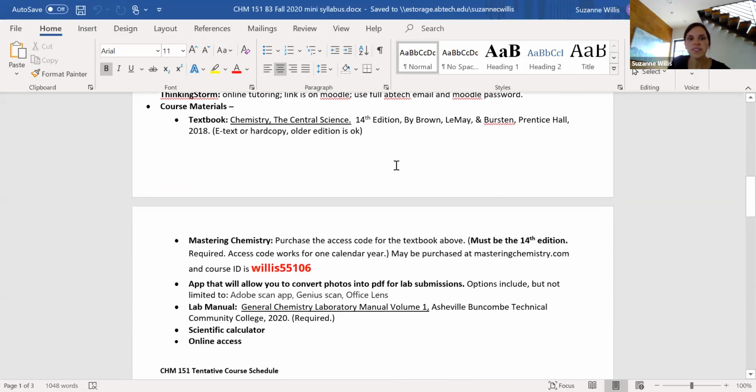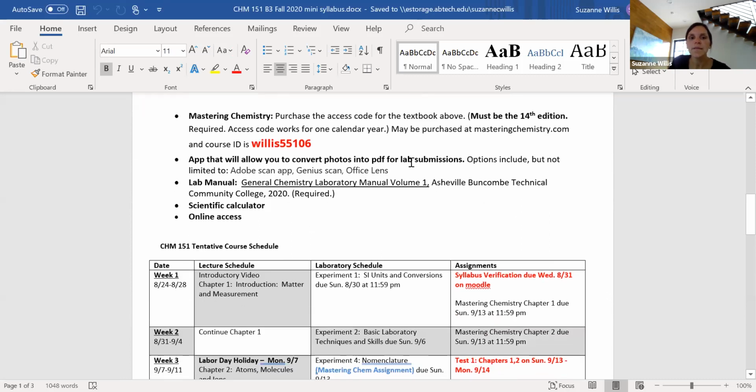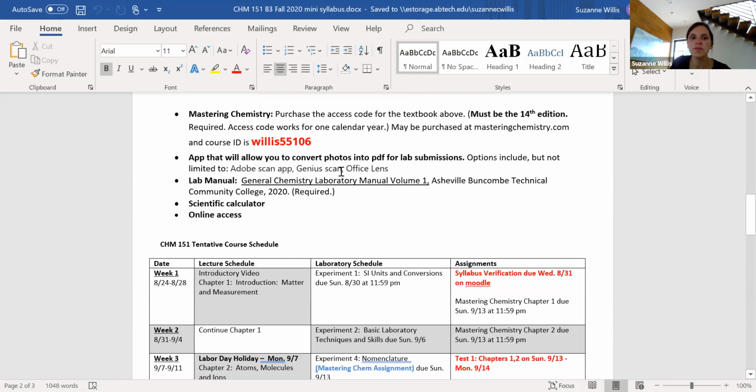Course materials, we've said all this at this point, but the textbook could be any form of the textbook you want. E-text, hard copy, older, fine. Mastering Chemistry is what needs to be really specific for the 14th edition. You'll need to figure out some app that, here are a few that are listed here, that can convert your pictures to PDF for your labs.